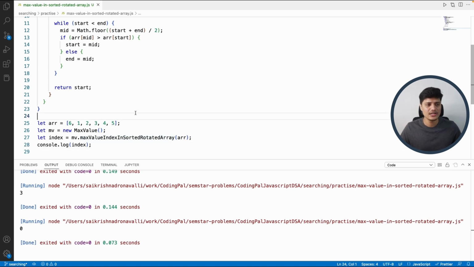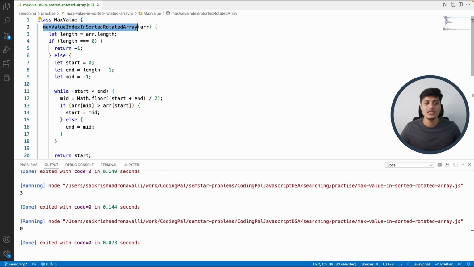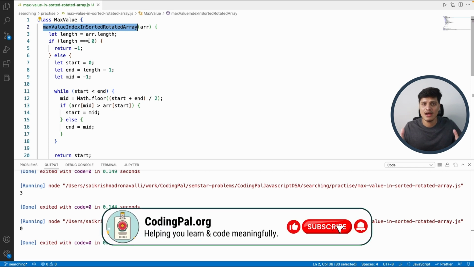Now we will try to reuse this logic in the next problem that we implement, which is to search for a particular value in a complete sorted and rotated array. Okay, so I'll see you in that specific problem.